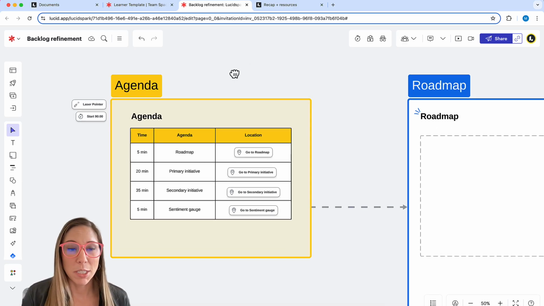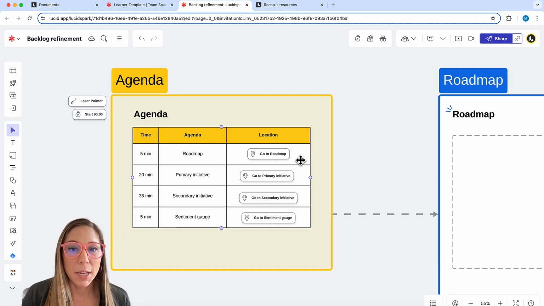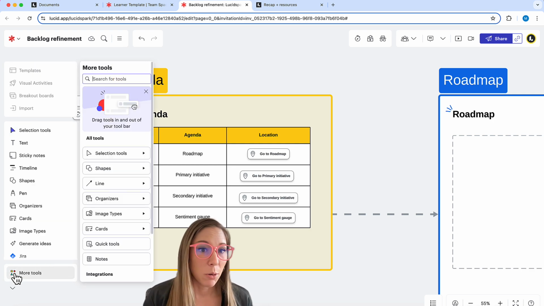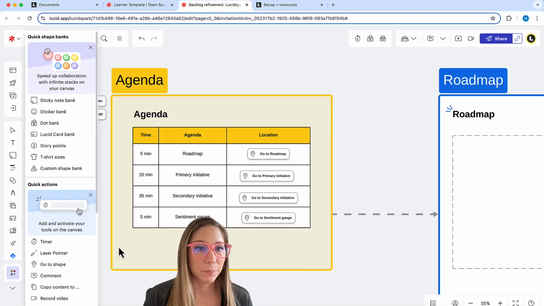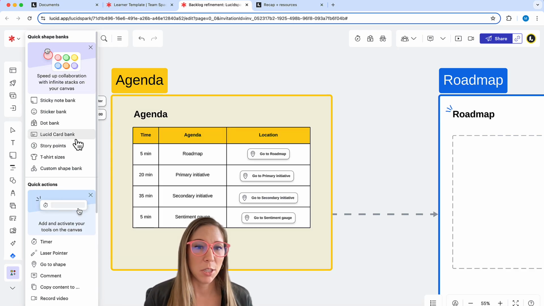These just help your team members that maybe are less familiar with Lucid, or if you want to just quickly jump to a place in the board, that's what this helps you to do. So the way that you can add additional buttons and quick links to your board is by selecting more tools. So if you go to Quick Tools, which is the formal name for what this feature is called, you can see a big long list of all the quick tools that you can add to the board.